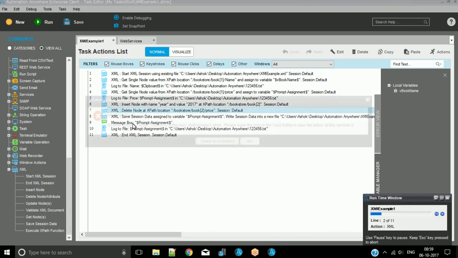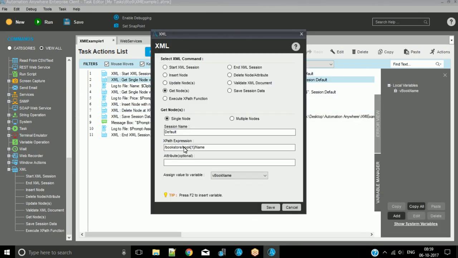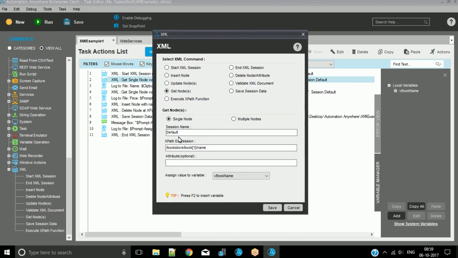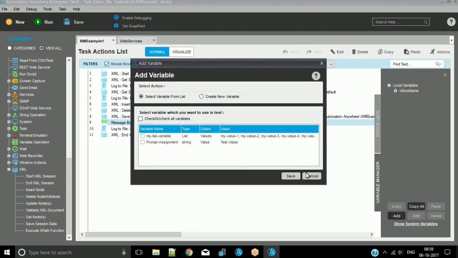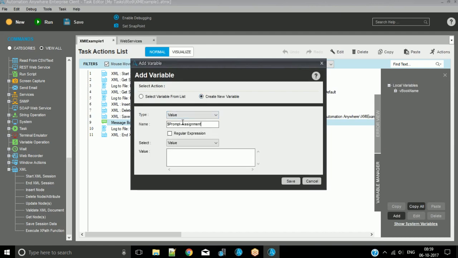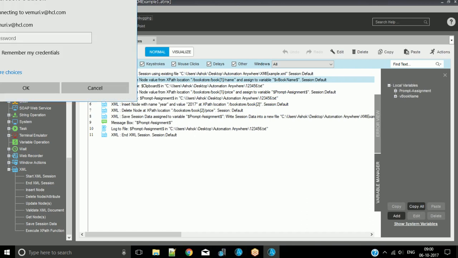We'll see whether it is going to delete that price or not. Line number, second line. What is this? What are we doing here? We are reading nodes. And also I have deleted a prompt assignment variable. Is there any other variable that I'm using here? No? Okay. Let me check whether this is going to work or not.